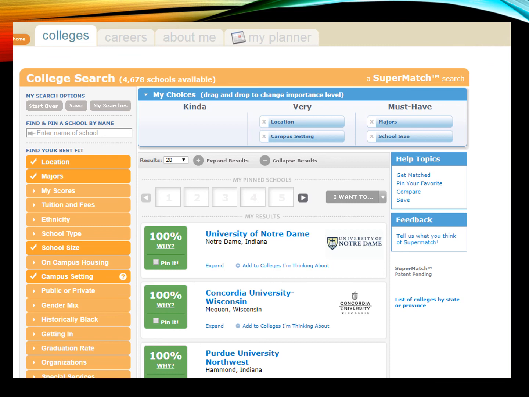Okay, as you can see, I have picked a few filters or criteria to use to narrow down my search. The location that I put in was Midwest. I wanted to look at schools that had a business major. The school size was medium, and I wanted a school that was in the suburbs, but also near an urban city. As you can see from just those 4 criteria, I found a list of schools that met the 4 criteria that I indicated. My choices, as you can see in the blue box near the top of the page, are listed under very and must have, meaning those are criteria that I'm looking for in the school.